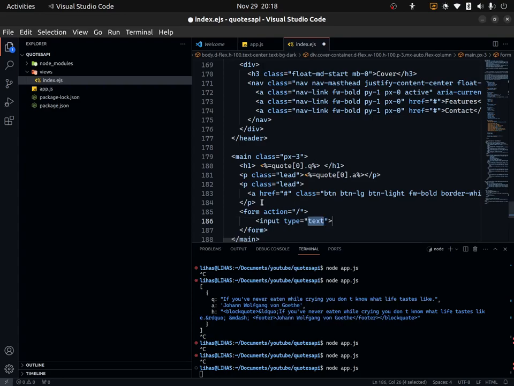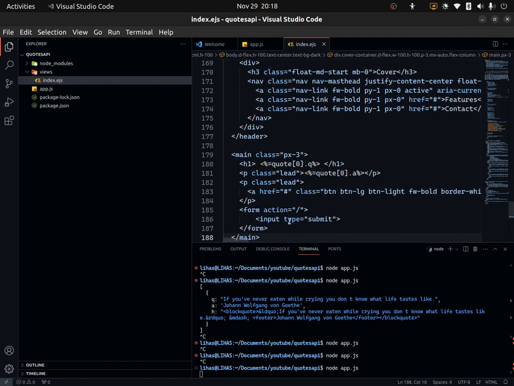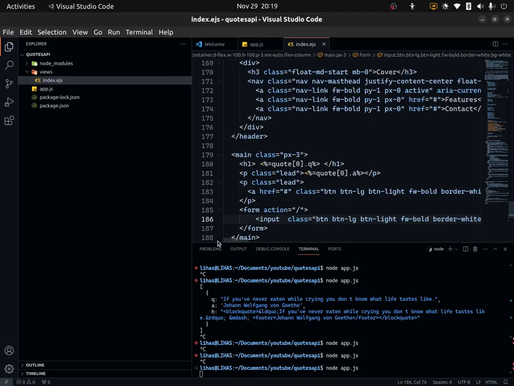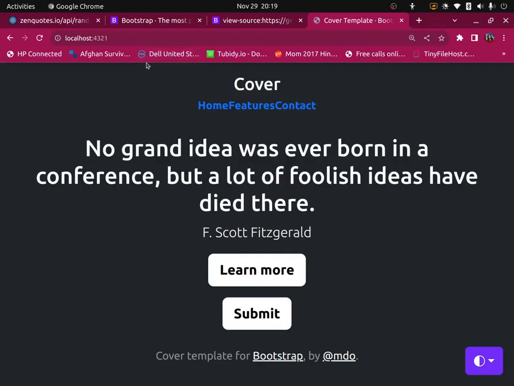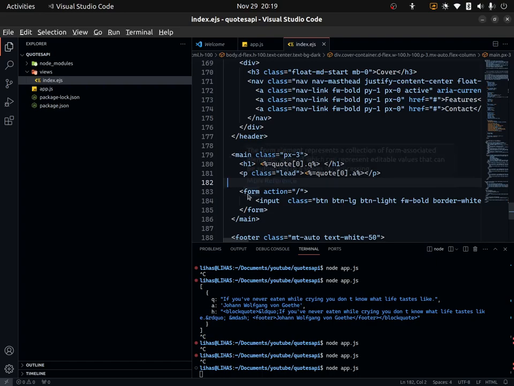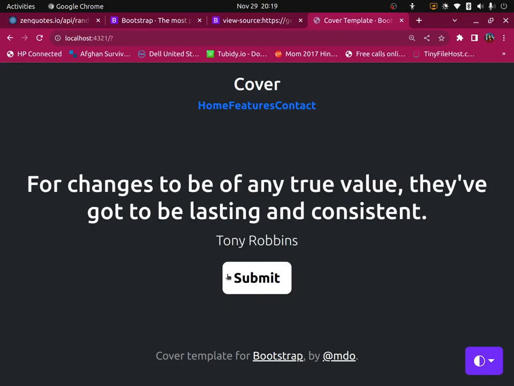Input type is equal to submit, and I'll just paste down this bootstrap class so that I will get the styles done. So I'm gonna copy this styles and paste it inside this button, and now let's try to refresh it. Here I got a submit button. Now let's delete that, learn more from here. If I click on submit, I should get another quote.